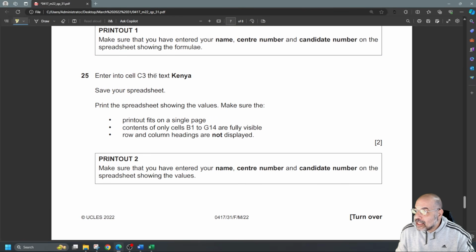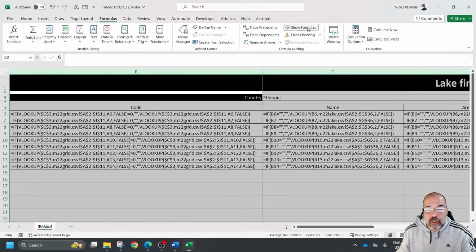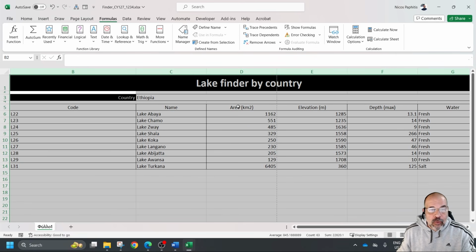Enter in cell C3 the text Kenya, save your spreadsheet, print the spreadsheet showing the values, make sure that the printout fits on a single page. Contents of only B1 to G14 are fully visible. Row and column headings are not displayed. Okay, so we're going to go back. We're going to remove the formulas.